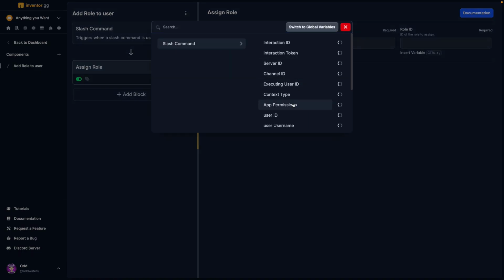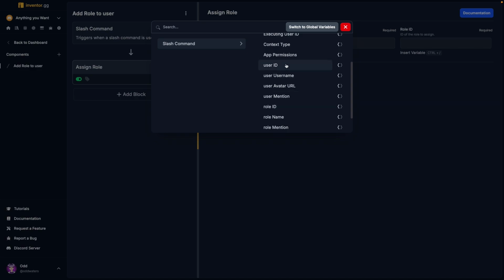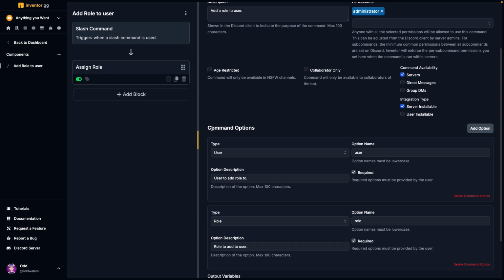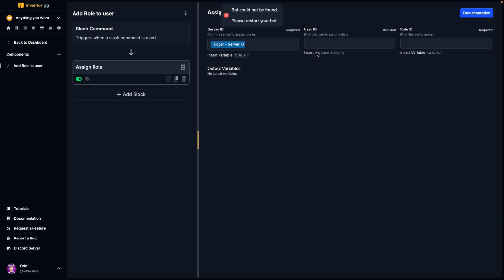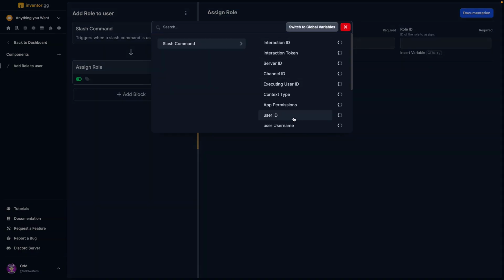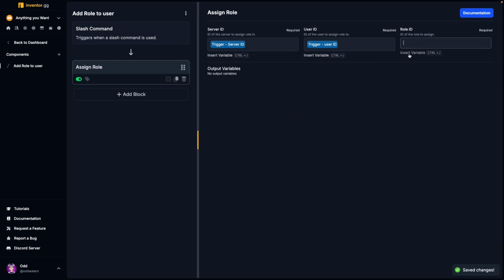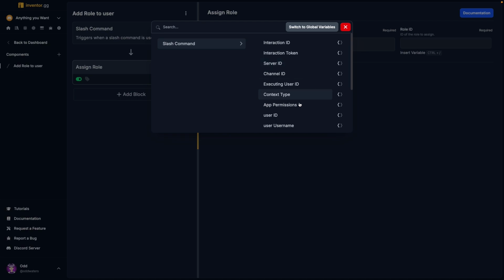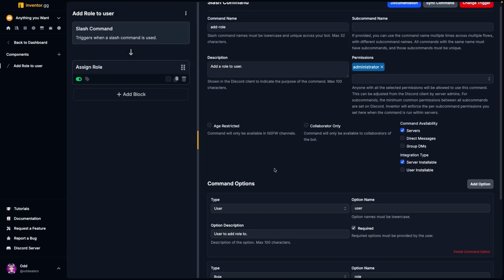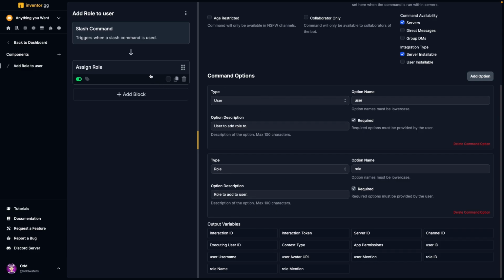Slash command, and then you just do user ID, because automatically when you mention a user in this option, if you go to the slash command, options, and then you can go to user. Don't worry about that. For user ID, you're just going to click on insert variable here, click on slash command, and then click on user ID. And then on the role ID, again, insert variable, slash command, and click on role ID. And now it's going to add the role that you mentioned to the user that you mentioned.